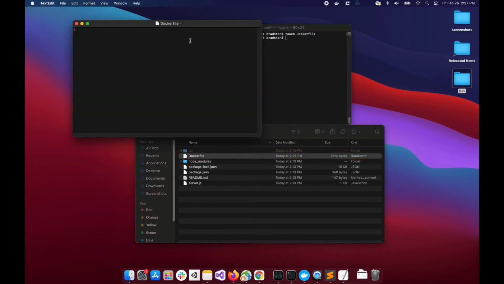When we open it, the first thing we're going to do is type the FROM node:alpine3.1.0 command. Basically what this does is it goes to Docker Hub, or wherever the image registry is, and grabs our Node environment. That's going to be a dependency for us to run our Node application. So we need to make sure that we actually have that in our container so it can run.